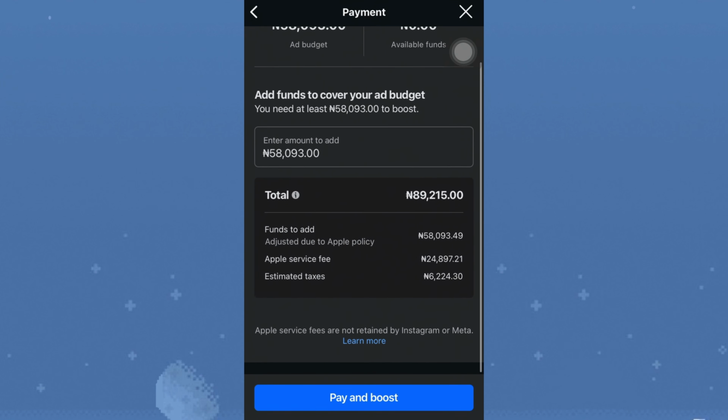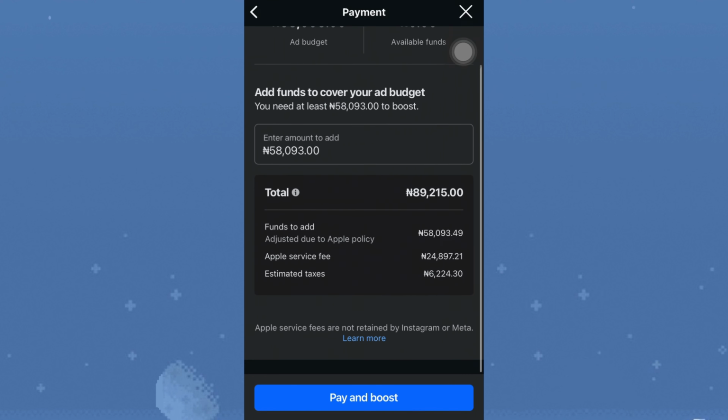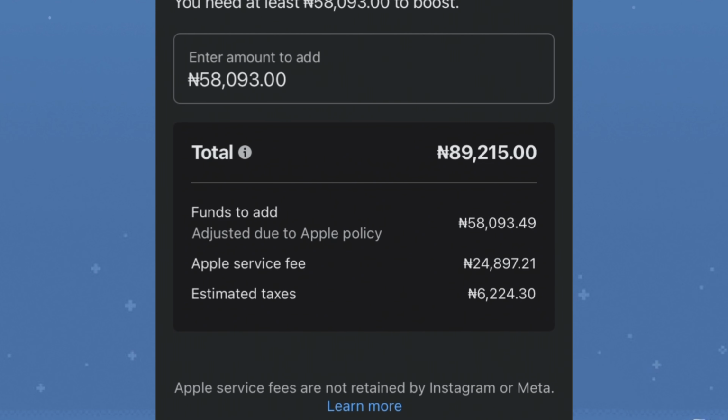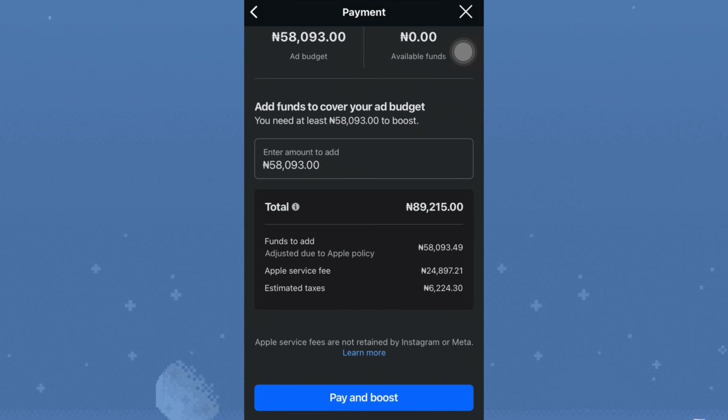So once I click on next, this is where I get to also check to be sure: okay, this is the Apple fee, this is the funds that I want to add to my ad account, this is the fee that Apple wants to charge, this is the estimated tax, a whole lot of taxes that Apple is charging here. So if you want to stay away from this, there's a way to go about it. You can run this particular ad via instagram.com instead of having to use the app.